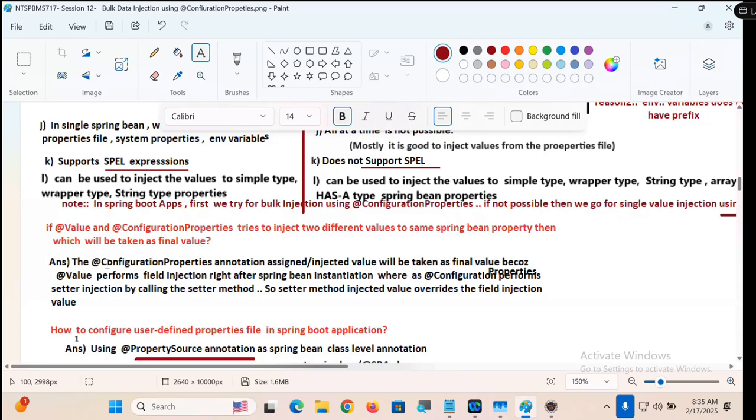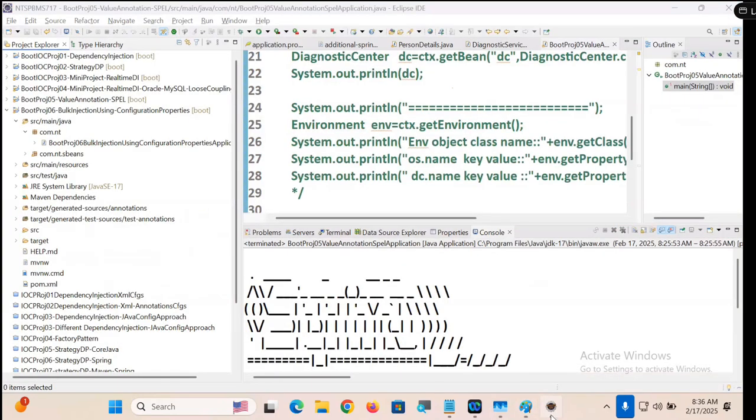The @ConfigurationProperties assigned or injected value will be taken as final value, because @Value performs injection right after Spring Bean instantiation. @ConfigurationProperties performs setter injection by calling the setter method. So the setter method injected value will be taken as final value or not? Let me show, guys.